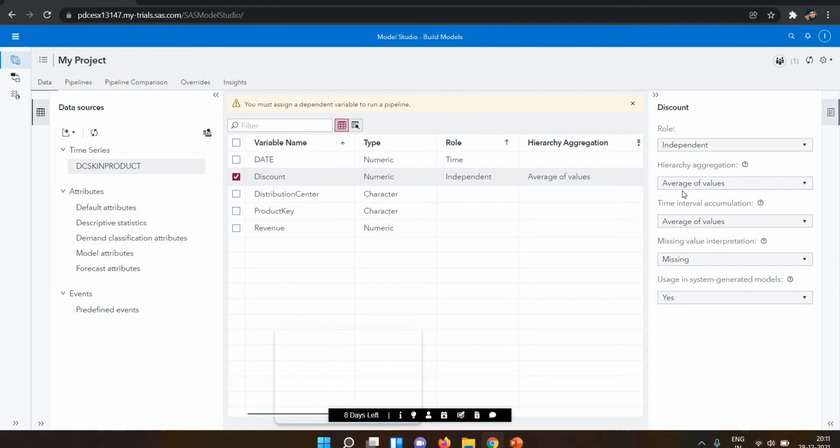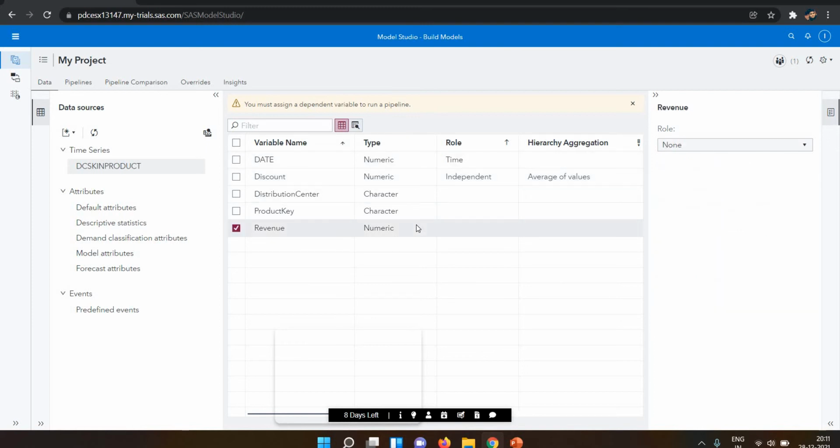Then the average value: the hierarchy aggregation is average value, and missing values are handled by interpretation. Correct, it uses the model. Yes, let's leave the other things as default. Then is revenue. Revenue is my dependent variable, so I selected it as the dependent here.